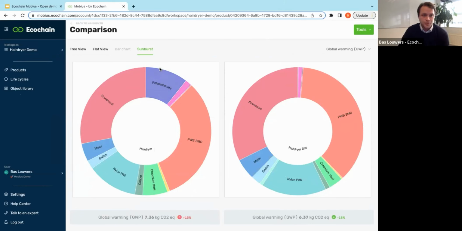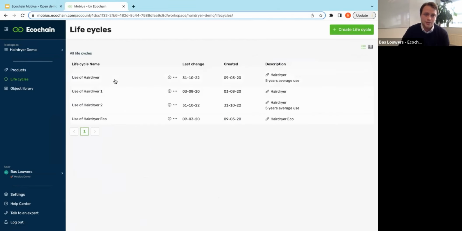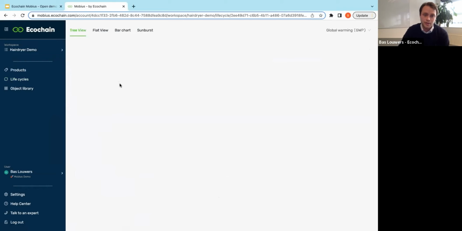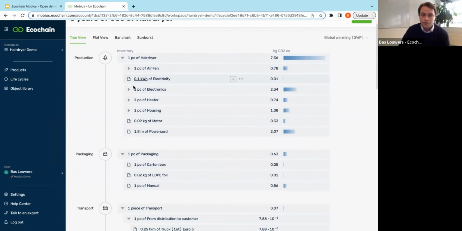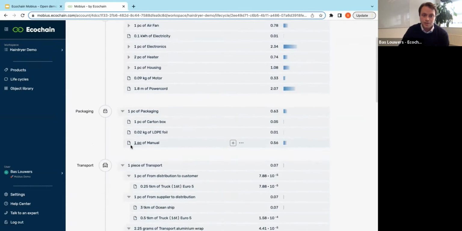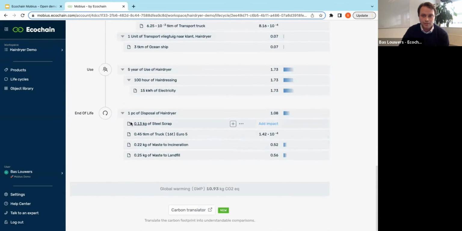This was the first functionality, the production phase. Now we're going to go to the lifecycle phase, because what we do here is we do not only include the production phase, but all the lifecycle stages of an LCA report, which are, for instance, packaging, transports, the use phase, and the end of life phase.